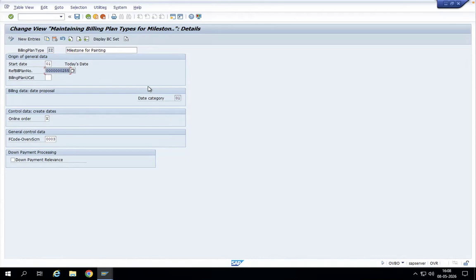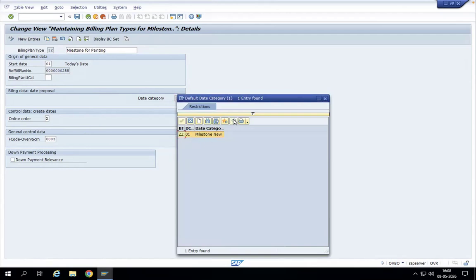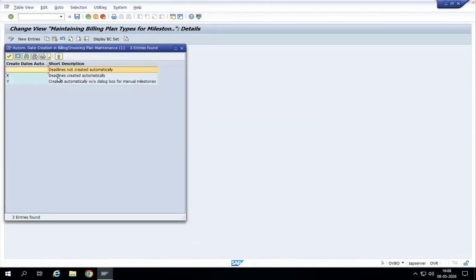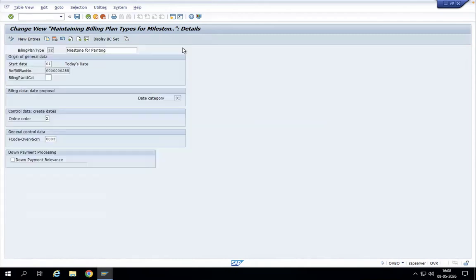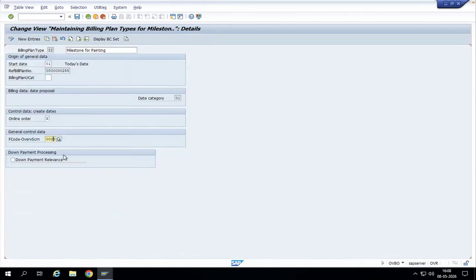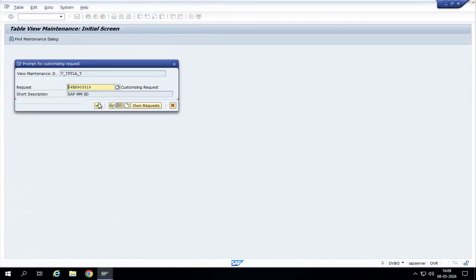Then you have the date category over here. I've selected this as 01, which is for milestone. And here, for online order, I've selected this wherein deadlines are created automatically. And here I've selected 0003 as the function code, that is milestone billing. Down payment I've not activated, because I don't want to term this a down payment activity, so I've left this blank. Let me save this since I've changed the description.